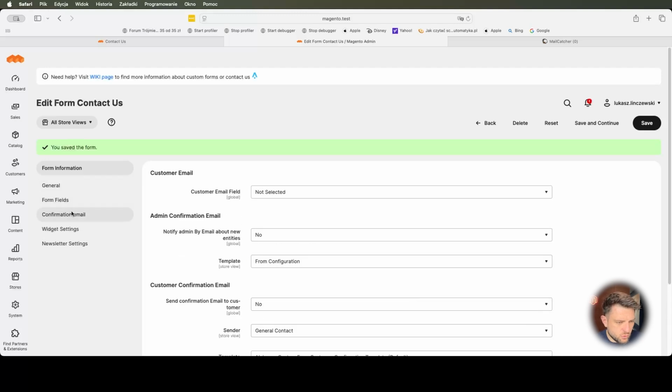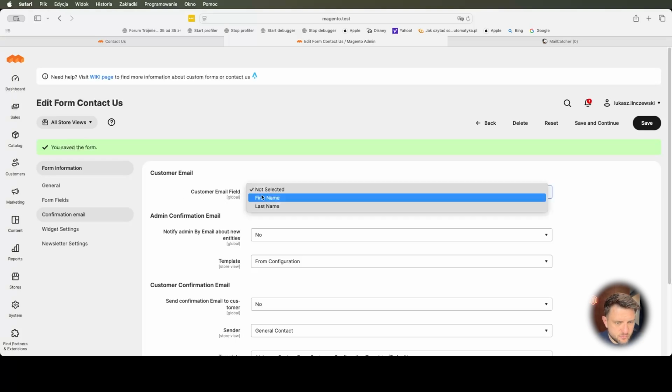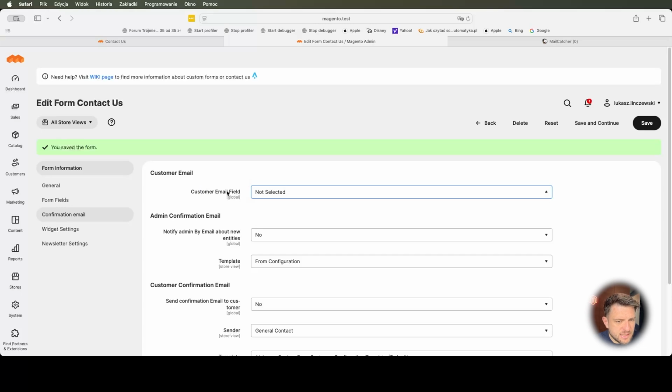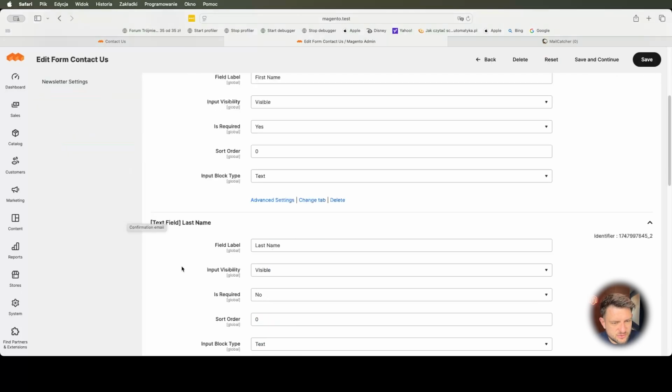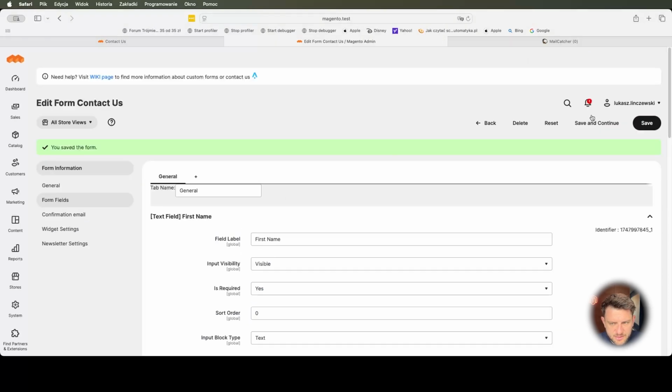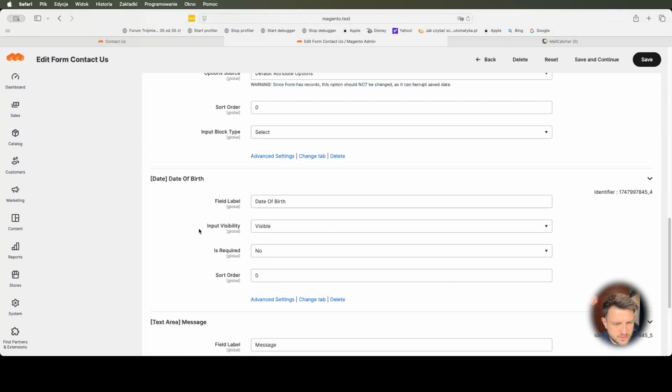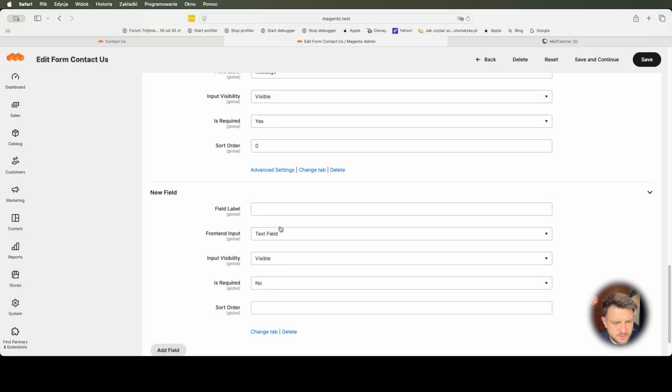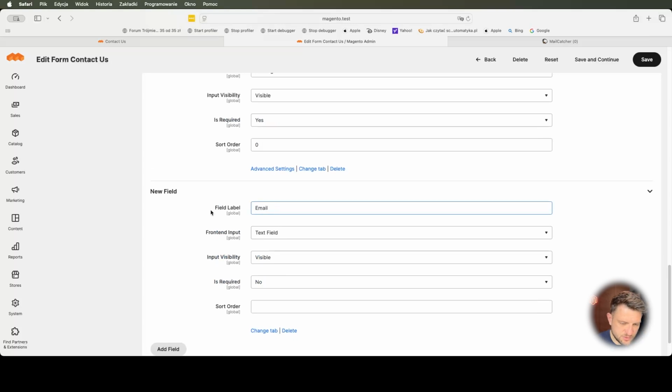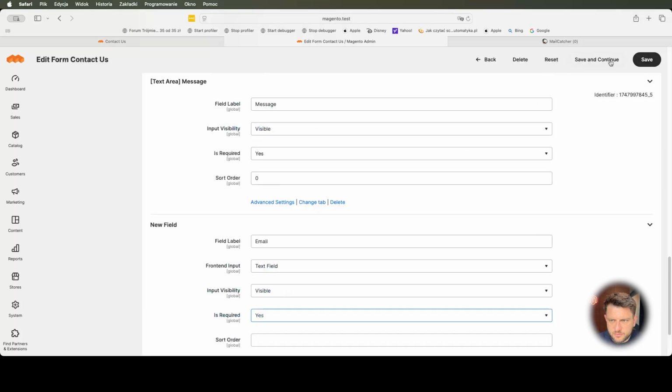And then what we need to configure, if we want this form to be used as a contact us form, we have to tell the specific form which field is the email field. Actually, oh, I forgot the email field. That's funny. So let's add the new one, and this will be the email. So in the end, we will just create the email field, which is of course the text field, and this is required. Okay, so save and continue.